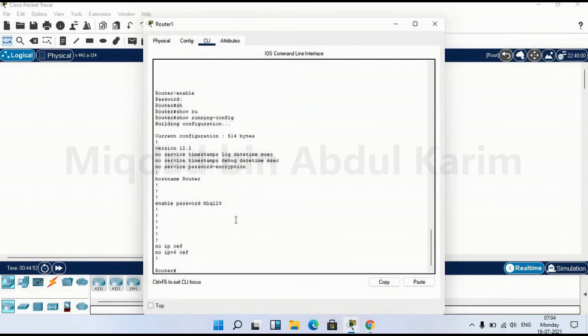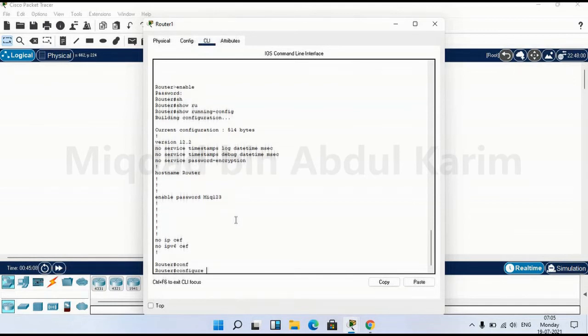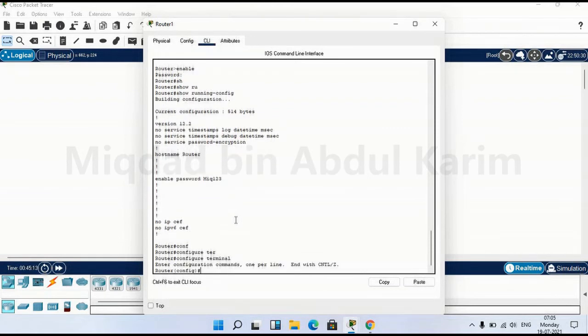We need to set a secret password. So enter into configuration mode. Configure terminal. For assigning a secret password, you have to execute the command enable secret and the password. For example, I am giving miq321.